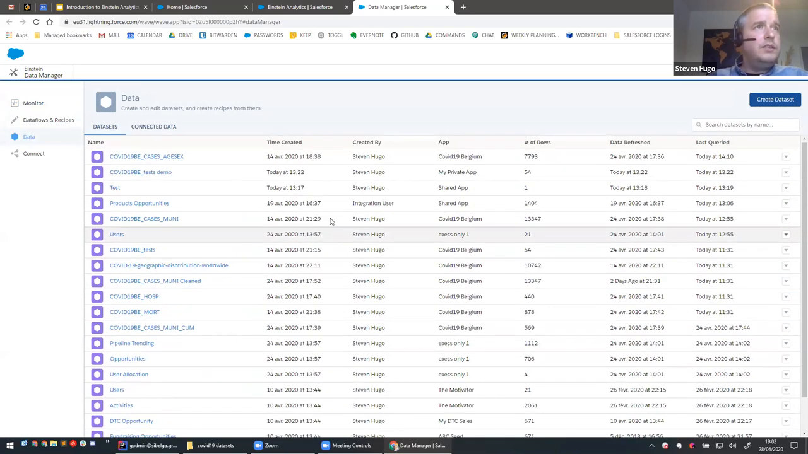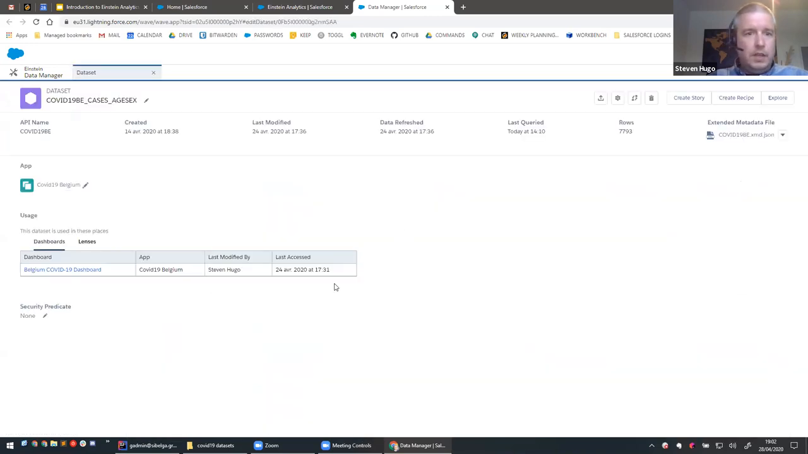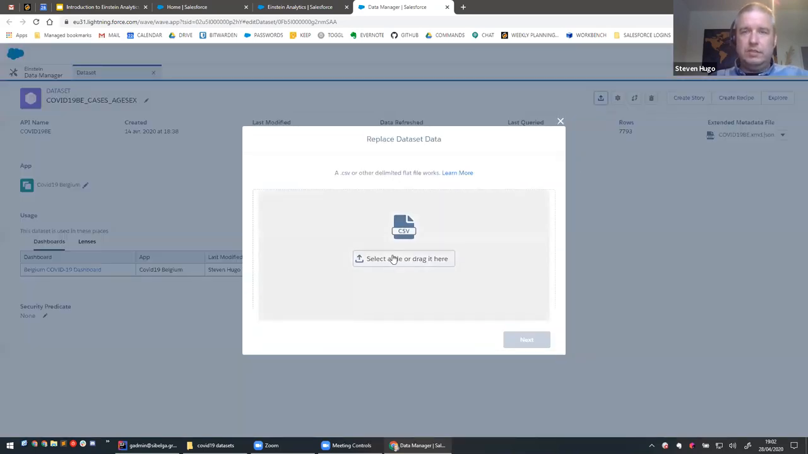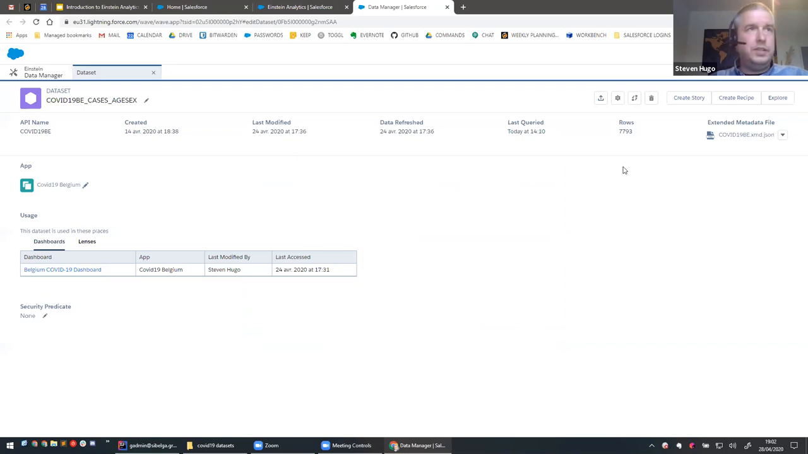What can you do with this? You can rename, you can edit the data sets. You can see in which dashboards it's used, in which lenses. You can, this is a cool one, you can replace data. So I uploaded a couple of CSVs for this demo. If I want to replace data, I can just give it a new CSV and it uploads my data. So that's pretty cool. And that's about it, what you can do with data sets here.